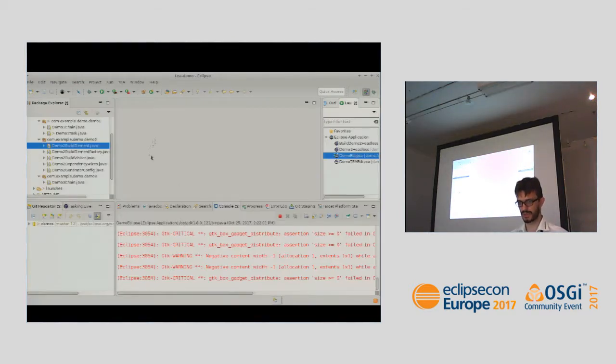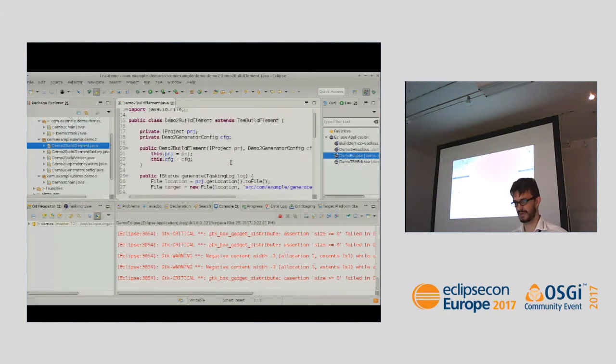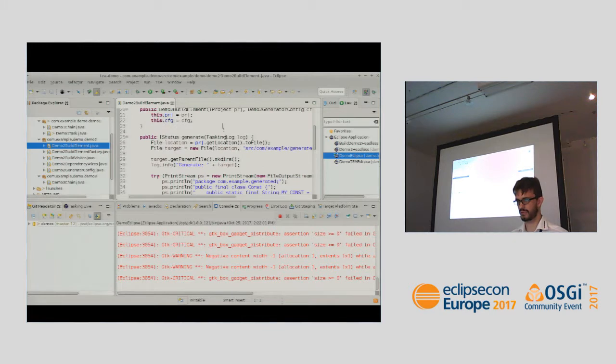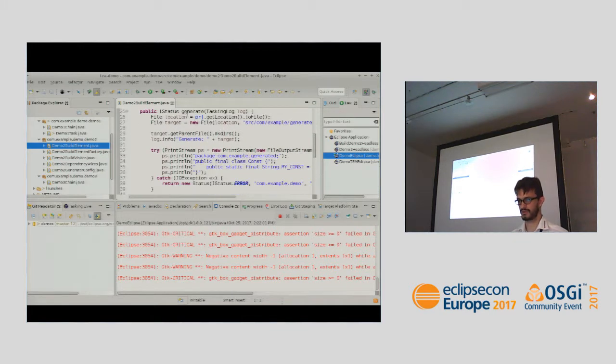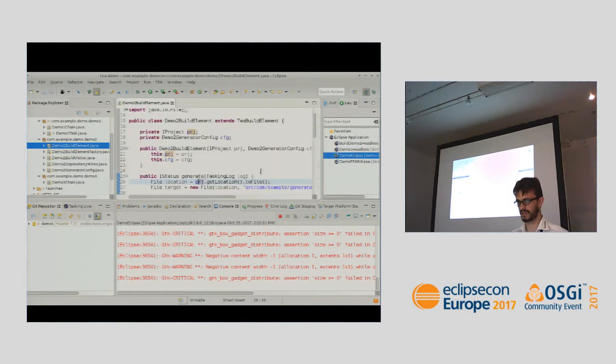Now how would I write or integrate the generator into the build stuff? First of all, what I need is a build element. The build element is basically the generator. So there is not much more in there than just the code to generate a file into a certain location. It has a project where to put that into, and that's it. So that's the code to generate and refresh.